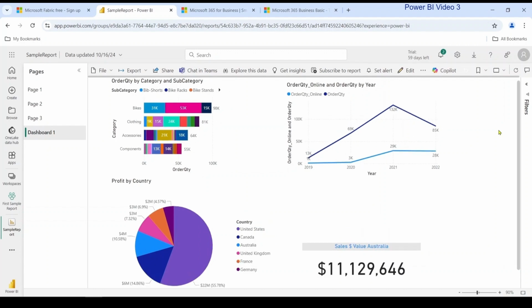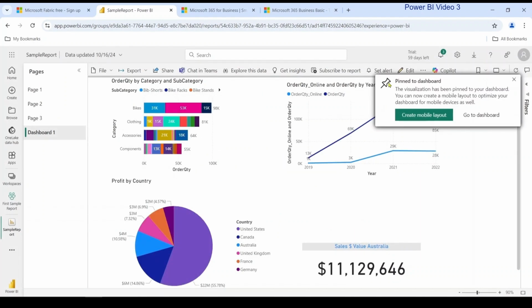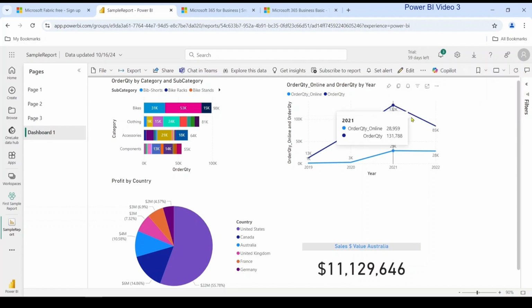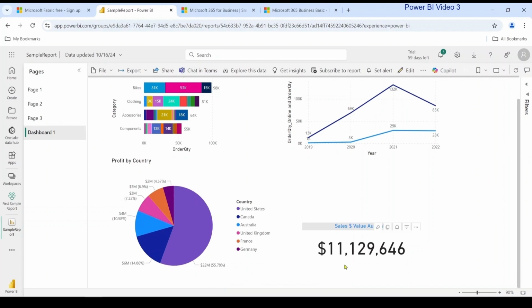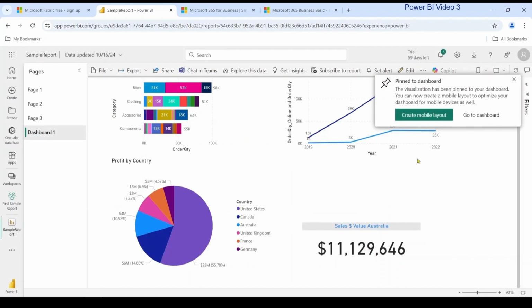Now we want to create a dashboard. For that we have to pin the visuals. Okay, hover your mouse over the required visual, and then once you see these options on the top, click on pin visual. Now it is saying okay, pin to dashboard. Currently we don't have any dashboard, so click on new dashboard, name it first dashboard and click on pin. Now it says your visual has been pinned to the new dashboard. Do you want to go to dashboard or create a mobile layout? We'll just leave it as it is. Go to the last visual, click on pin visual and select the required dashboard. Click on pin. Now we are done selecting the required visuals.